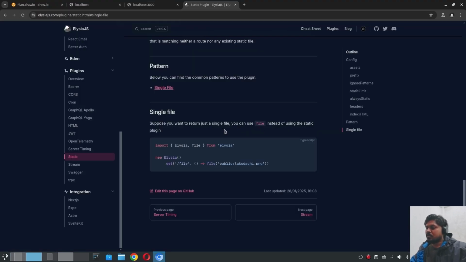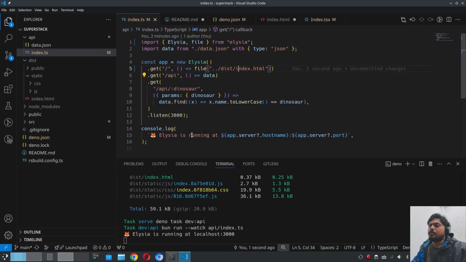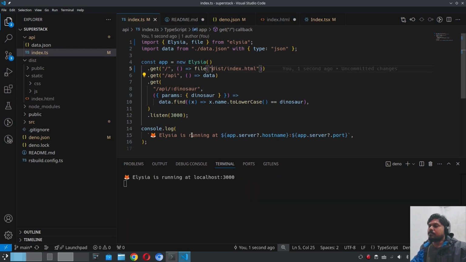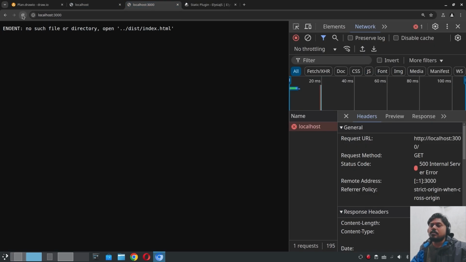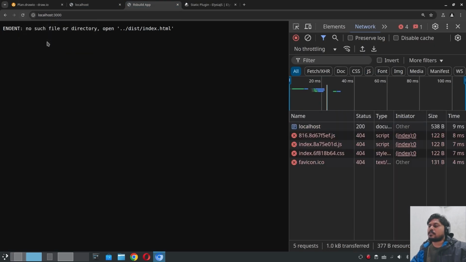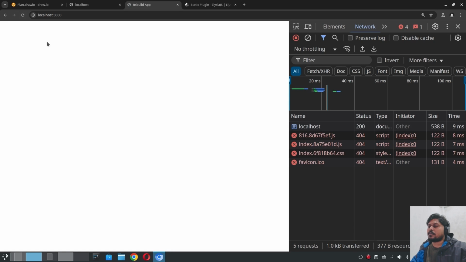So we are using the file, okay, but might be we are mentioning the directory wrong, okay. So let's reload again. We got something. If we check here, we have some errors, but one success has status 200.